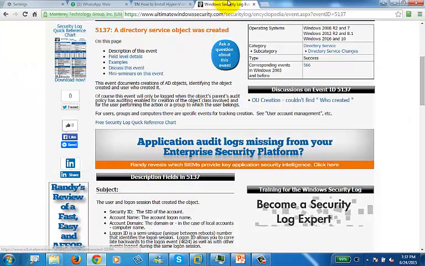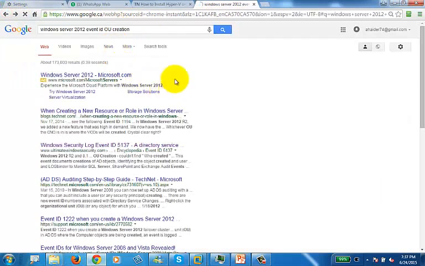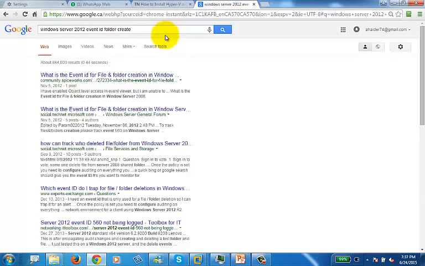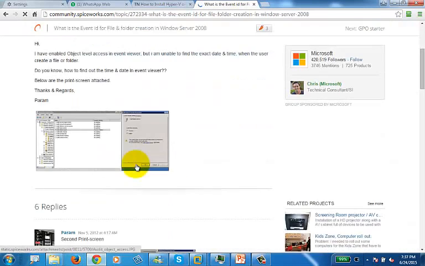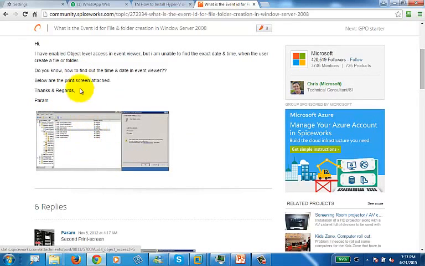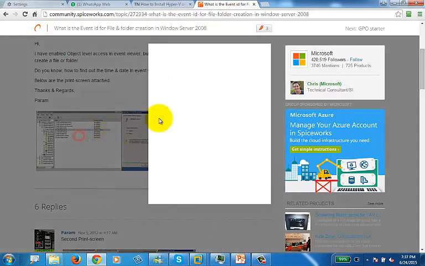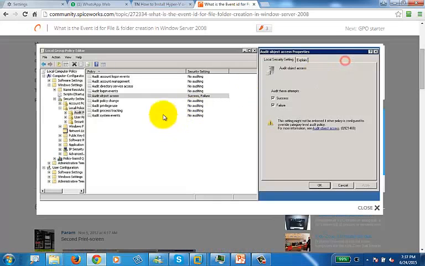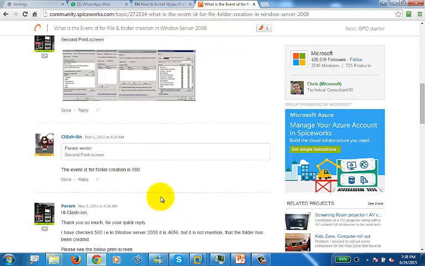So I would use that other method. I would look for 2012 event ID folder creation. Folder create. So now here, what is the event ID for file and folder creation in Windows? And I'll go inside here and go down. So it's also telling us the same thing, that you should have that auditing enabled to start with. You should have object access, and this has to be enabled. And secondly, if I go down, the folder ID is 560.